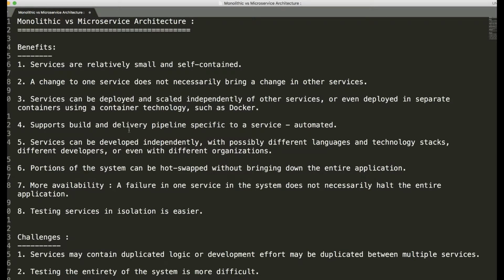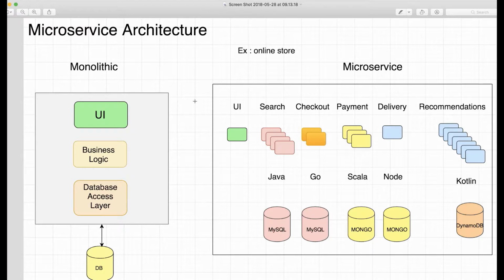Then the third one: services can be deployed and scaled independently of other services, or even deployed in separate containers using container technology such as Docker. You can build this and check in your code. It will be immediately tested, built and deployed independently without affecting the other microservices.